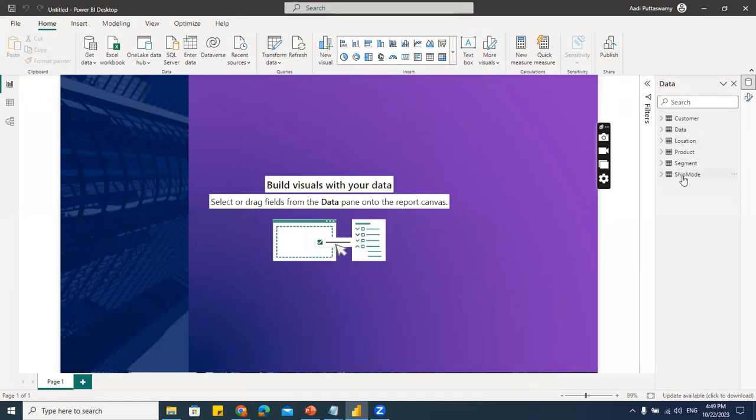Right? So here I have all the tables. Now we are ready with the data for creating the reports.